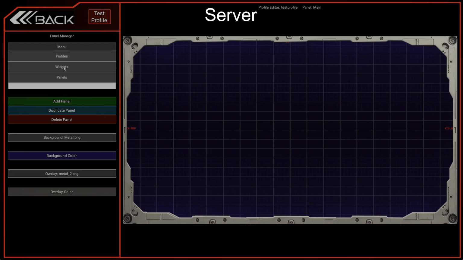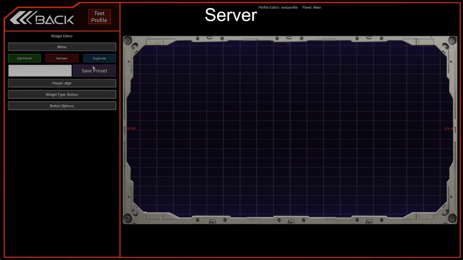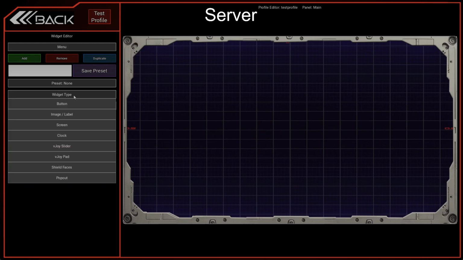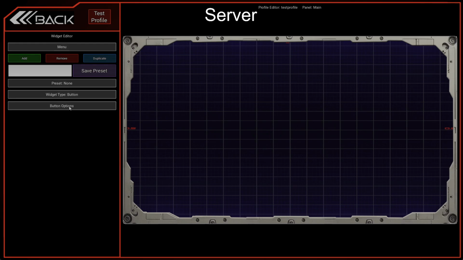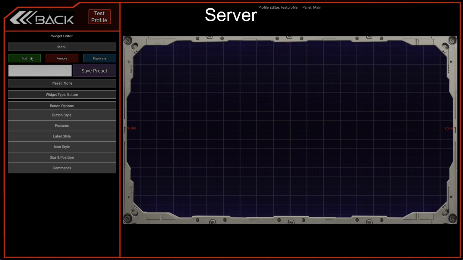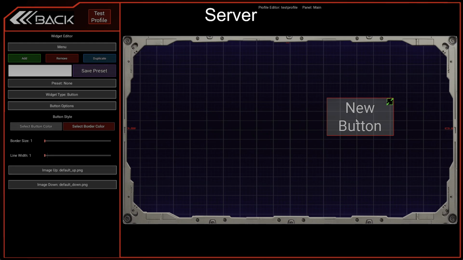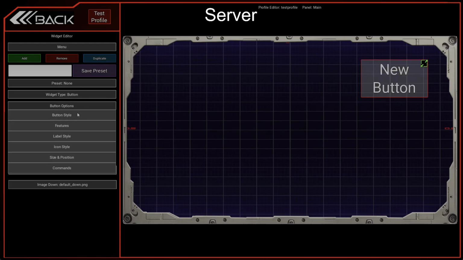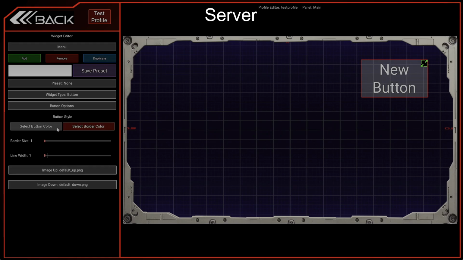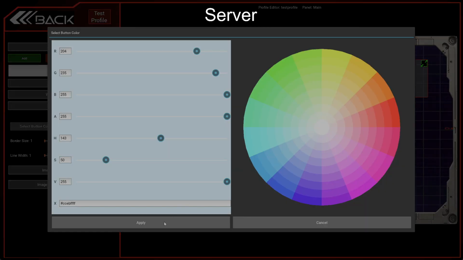So now we want to add buttons to this. I'm going to go to widgets, and then the types of buttons we have. We'll just go through buttons and image label. I'm going to add a button. Okay, and we're going to make this our button to go to the flight panel. So the first thing we have in button options, this is the list of options you have. Button style, button color, pretty standard, had that before.